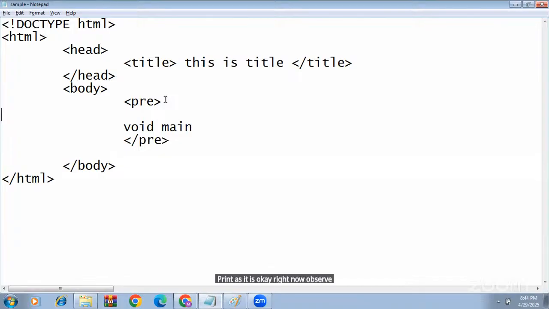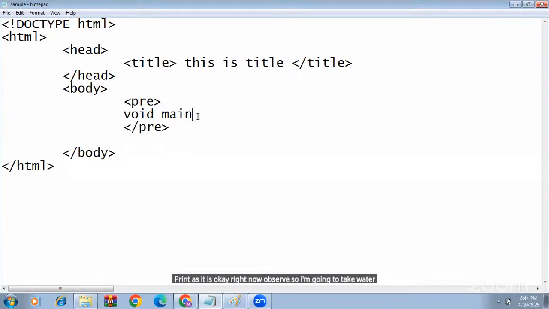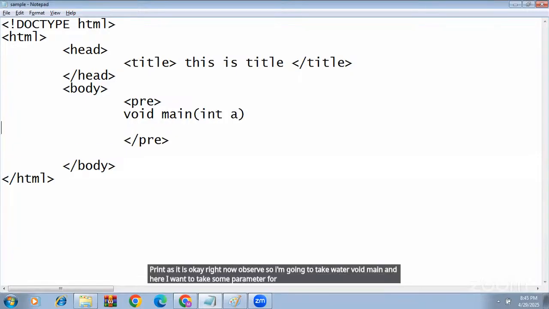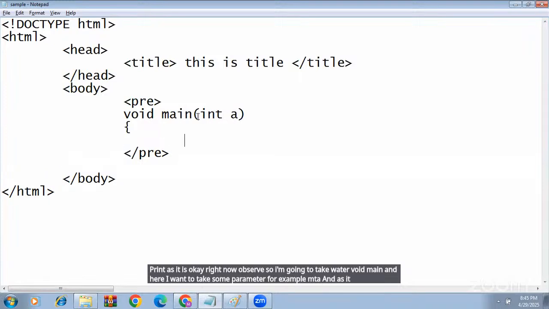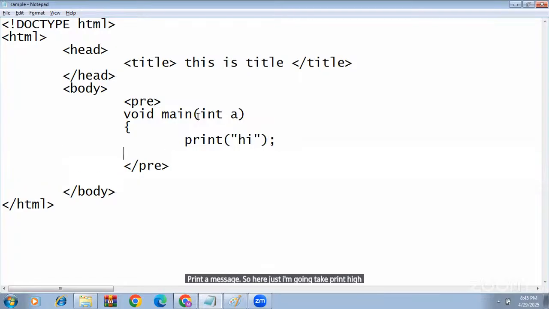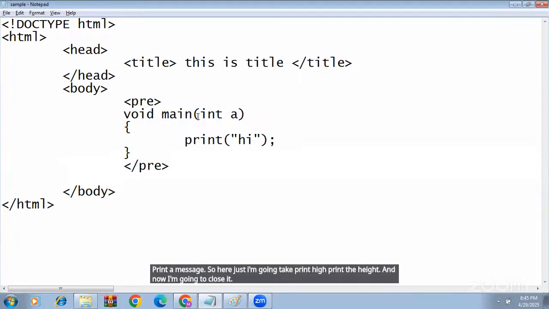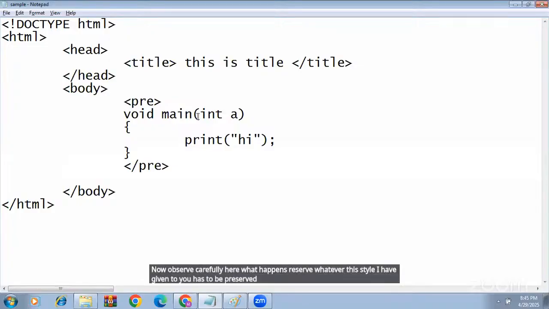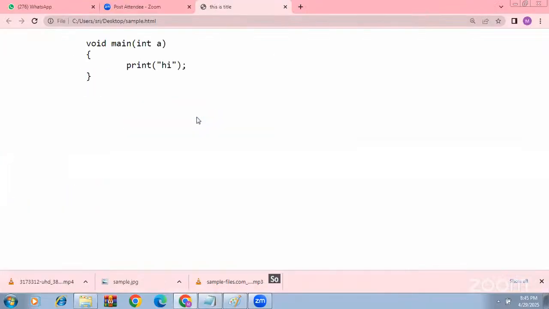Right now observe. I'm going to take void main, and here I want to take some parameter, for example int a, and as it is, it has to print. Here I am going to print a message, print hi, and now I'm going to close it. Now observe carefully what happens. Whatever style I have given has to be preserved. Whatever way I have given, in the same way it has printed.